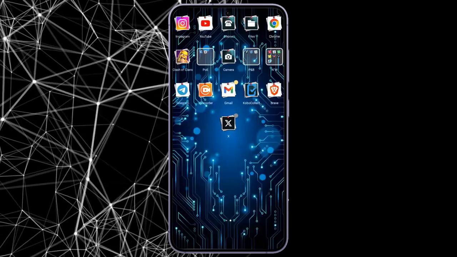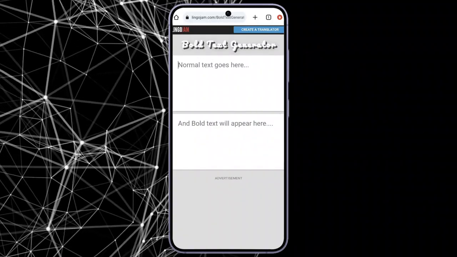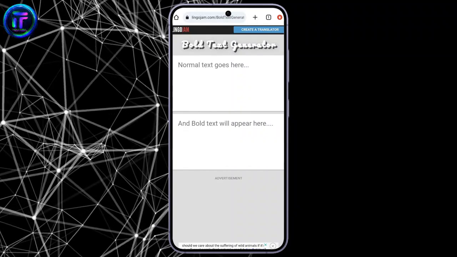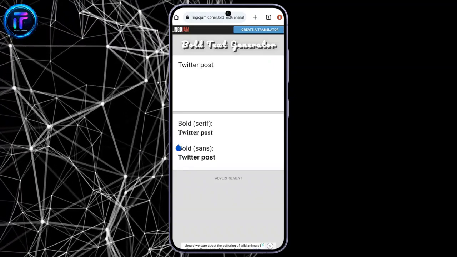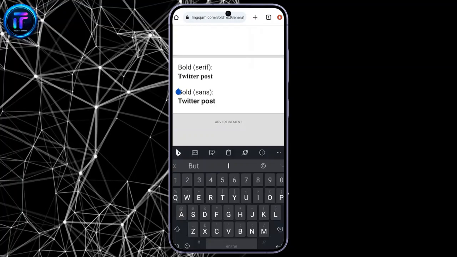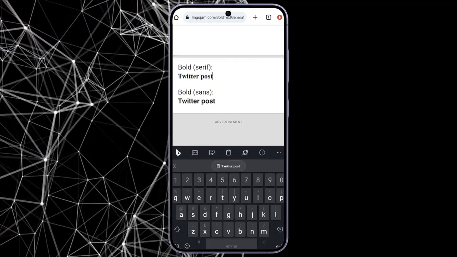Now, in order to bold the text, just simply open any of your browsers. After opening the browser, search for this Lingo Jam site. And after opening this site, you just simply have to enter the text that you want to post on Twitter in here. After entering the text, it will generate the bold text for you. You just simply have to select the text from here. After that, copy this to your clipboard.